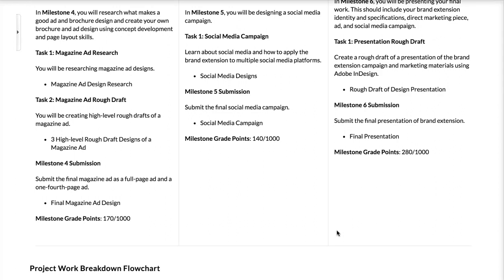So in task 1, they'll be researching various magazine ad designs and discussing the different elements that make up a magazine ad and what is considered good design within that magazine ad. And then they'll be creating 3 high-level rough draft ideas for their magazine ads. And then they will be submitting for milestone 4 the final magazine ad as a full page and 1/4 page ad.